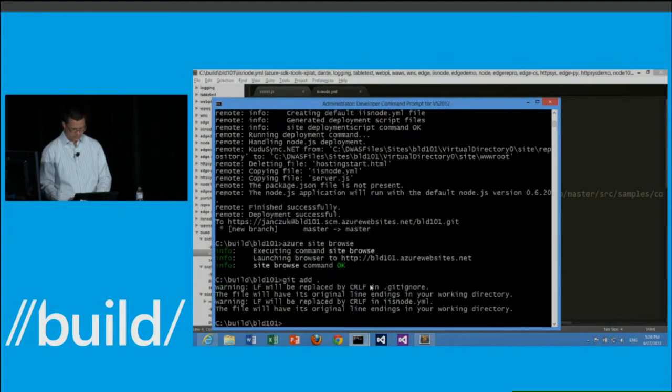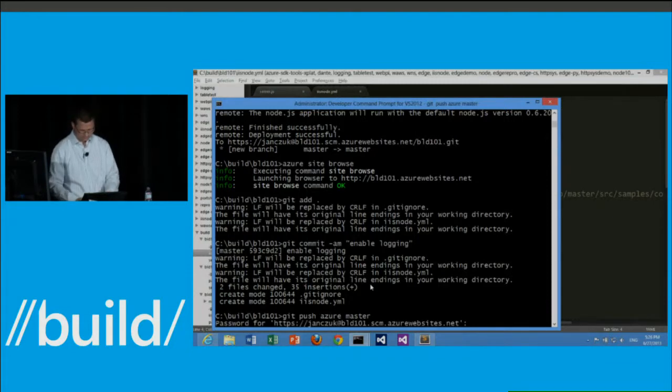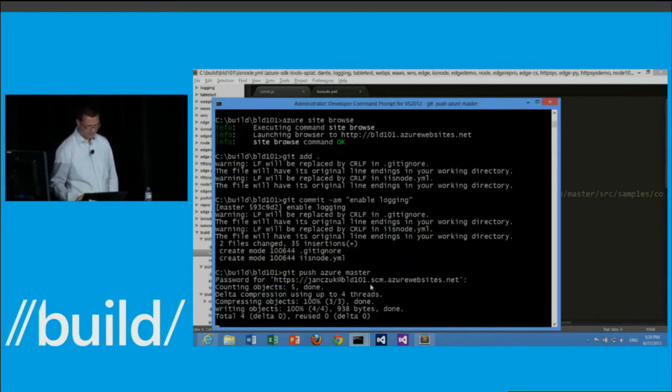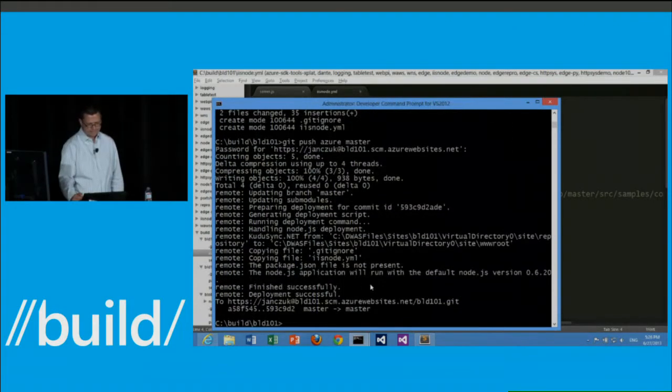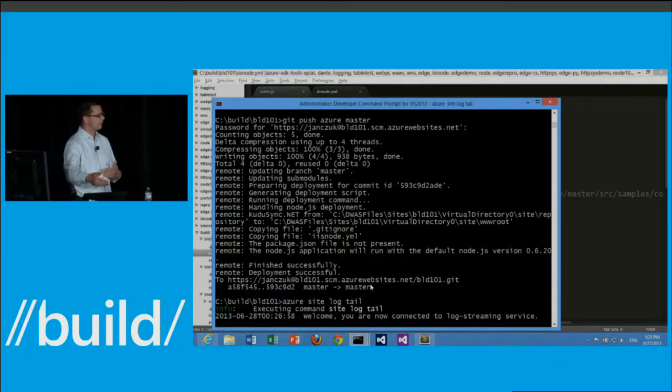I'm going to commit these changes to my local Git repository, and push the updated application to my website. So the new version of the application is running right now. And in order to fetch the logs generated by my application, I need to issue the Azure site log tail command. It will basically create a kind of persistent connection to a special endpoint in Windows Azure that streams the output generated by my node processes back to the client.